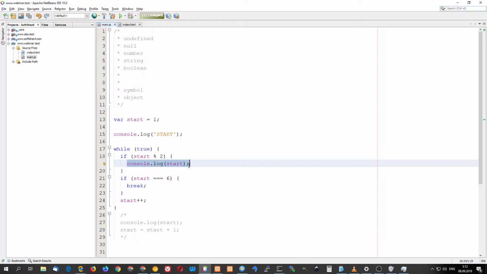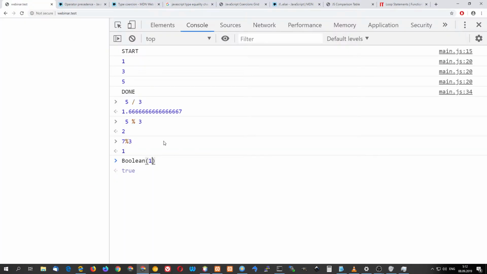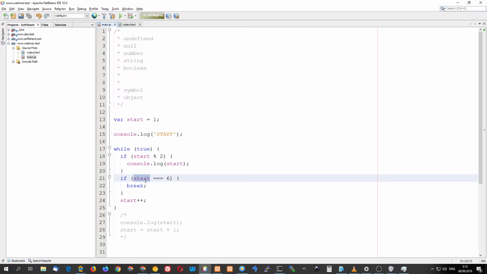Let's do it. Let's log it out. And when the start is 6, then break. We've seen the break with the switch statement. What a break actually does, it terminates the statement that is above it, because you can nest statements inside it. So you can break from switch and you can break from loops.